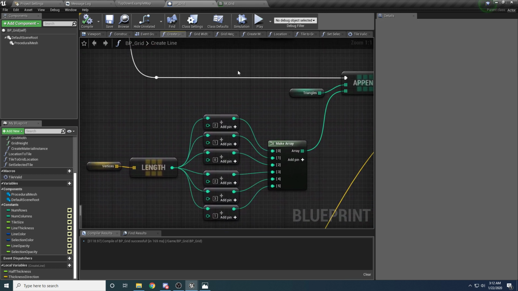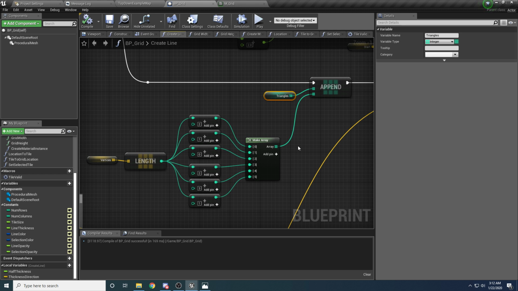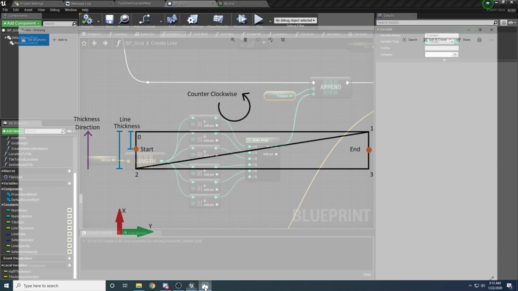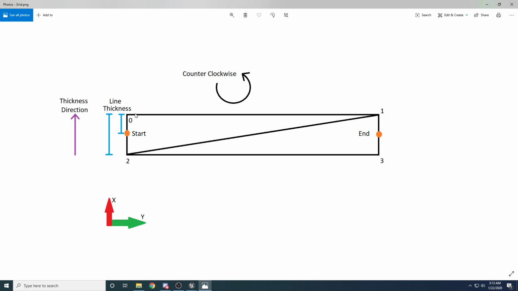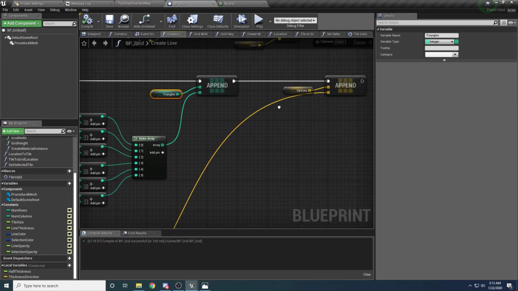And then the real meat of it is when we come down here and we say, okay, we need to add 6 indices into our array of triangles to tell the computer which vertices make up the triangles. So again, we add 2, 1, 0, and then we add 2, 3, 1. So 2, 1, 0 creates the triangle on the top, and 2, 3, 1 creates the triangle on the bottom. And then we need to tell it where these vertices 0, 1, 2, 3 are. Like, what is the position of these vertices? And so that's what this is doing.